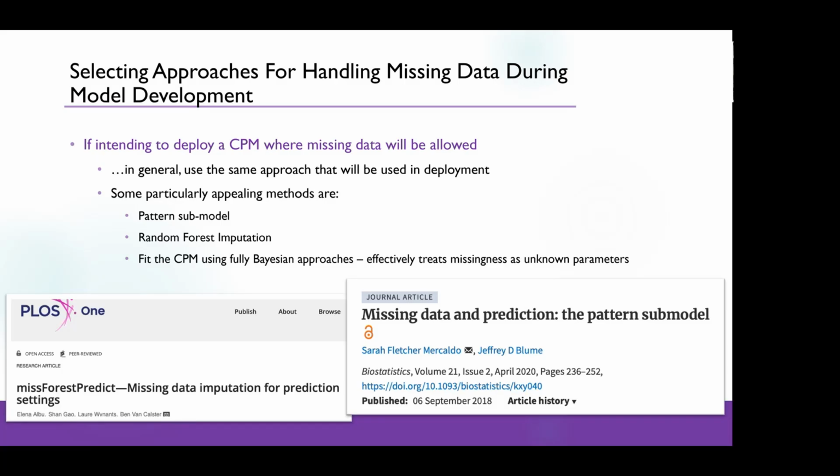Random forest imputation is also particularly appealing. That's very similar to regression imputation, except that it's using a random forest, obviously. And then finally, using a Bayesian approach is, I think, a particularly natural way of dealing with missingness, where effectively the missingness is treated as an unknown parameter, and you just sample from a distribution over that unknown parameter space. So you're not imputing per se, you're ingraining the missingness handling approach directly within the model. I'd say that's an ideal, but I appreciate Bayesian approaches are quite rare in prediction modeling.